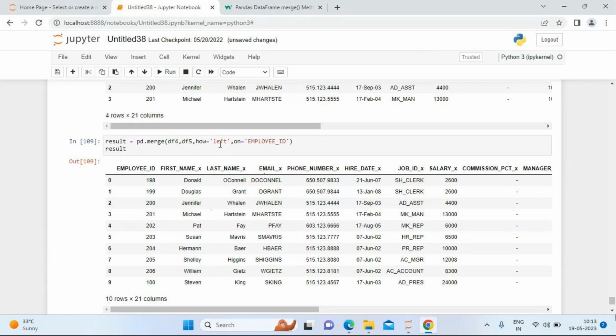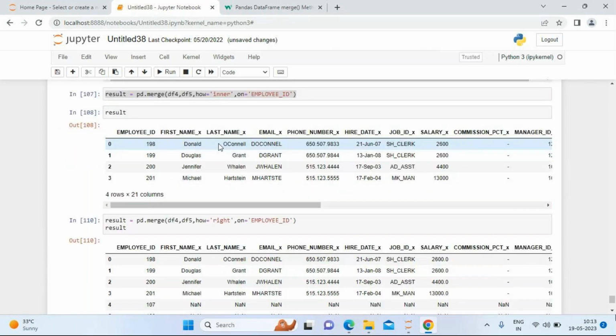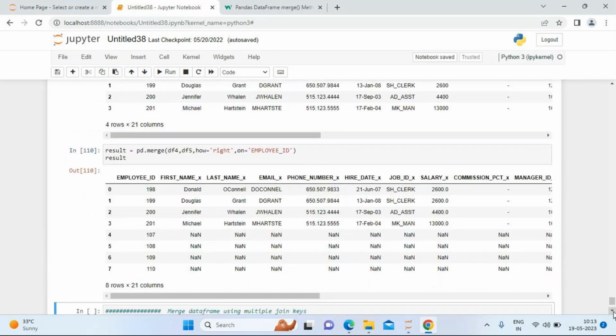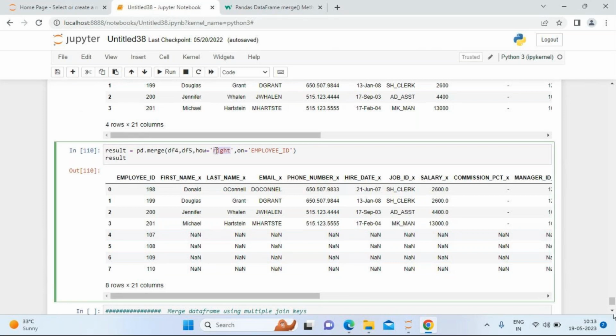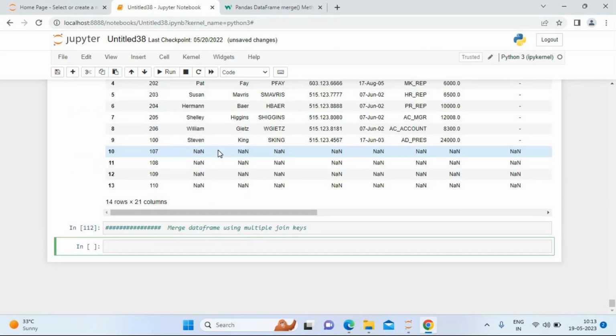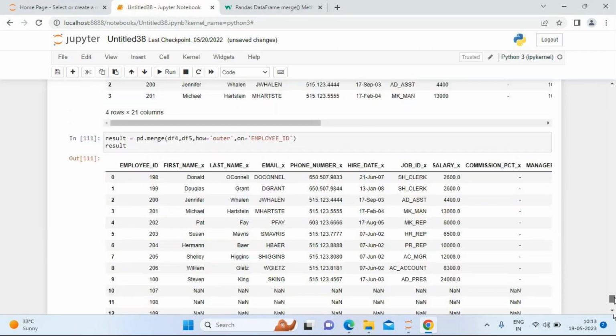Now, if you want to provide a right join, what do you have to change? Just make it right, that's it. Then you can see these records are not matched, so you're getting NaN values. You have seen inner join and left join, and the other join is outer join, full outer. Now you can see all the records. This is actually a full outer join.